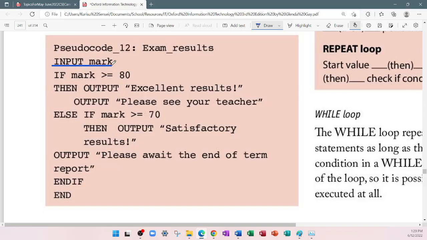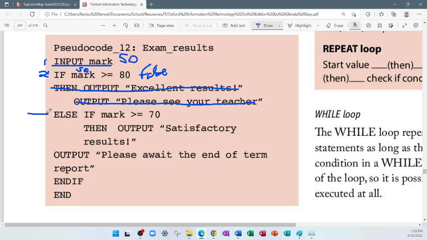So we have input, we're putting in a grade into the variable mark. So say for instance, we put in 50. We have 50 here. That's our first step. Our second step, we're testing if 50 is greater than or equal to 80. That is false. So remember, once again, we ignore the true. We have to ignore this here also because it's on the then. Remember that all of this is true because it's on the then. And then we go to the false, which is else.